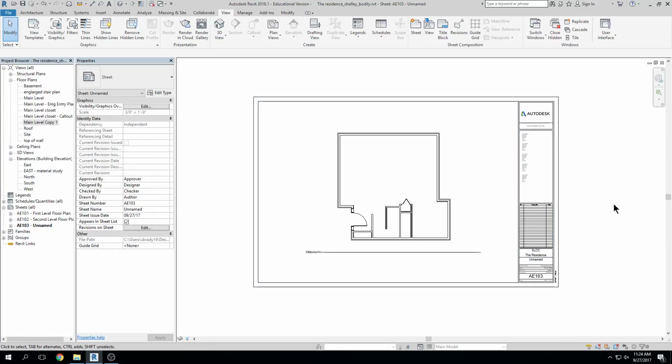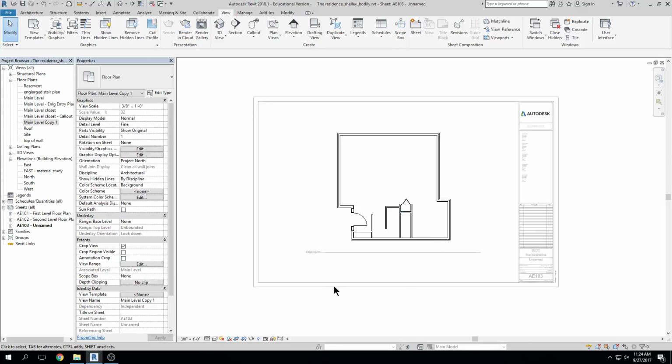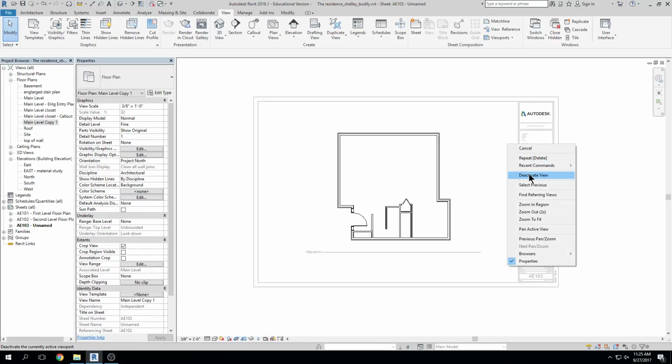If it's not cropped. Remember, it's still good practice, even though we've set our crop boundaries to not print in the print dialog box, it's still pretty good practice to make sure that your crop region, right, my crop boundary is turned off when I print. Okay, I'm going to right click and deactivate my view.